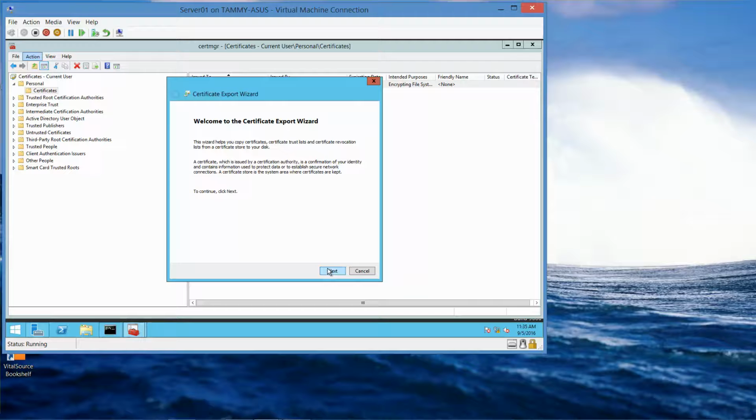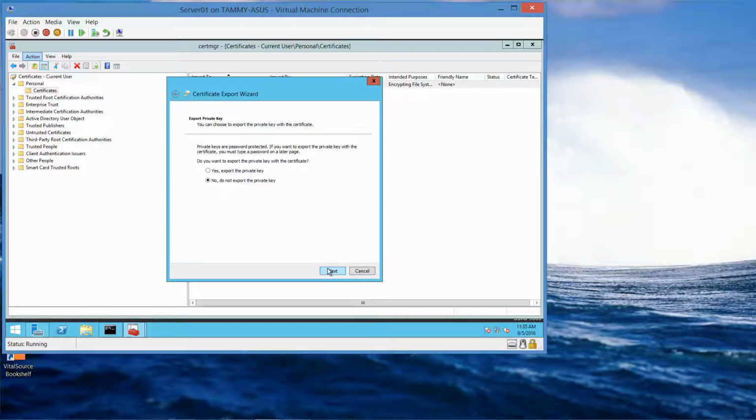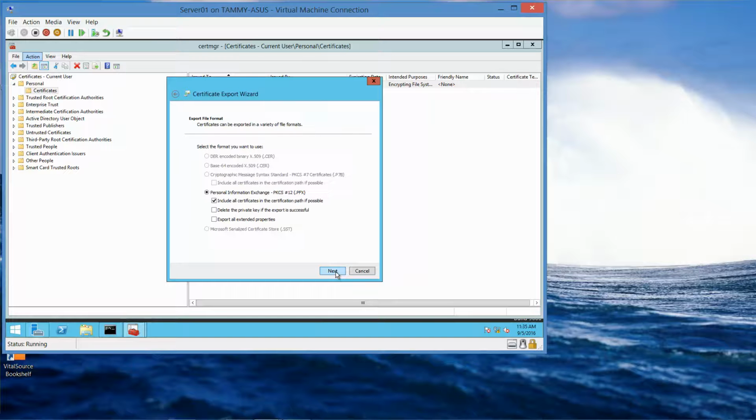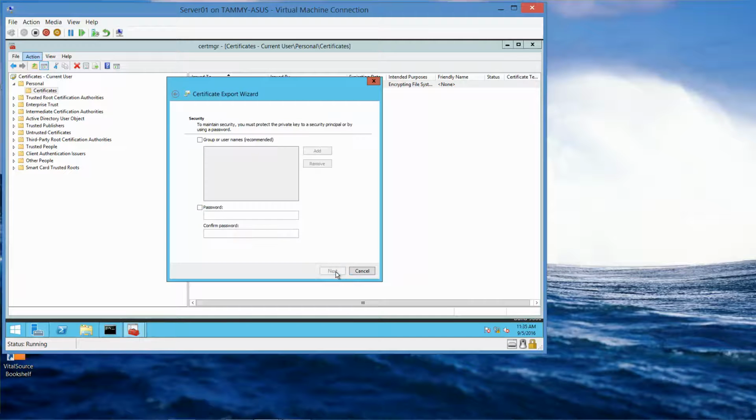And we'll go ahead and click on Next. On the Export Private Key page, we're going to click on Yes, and then Next, and then Next here. And then we're going to click on Password. We're going to use our password that we've been using. Confirm it. And then Next.